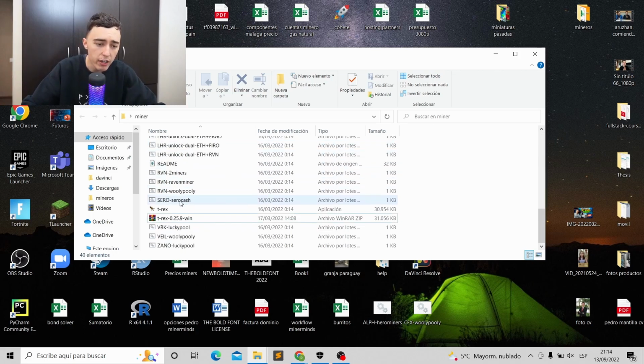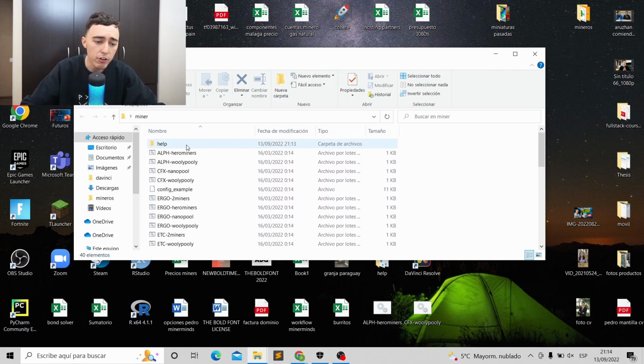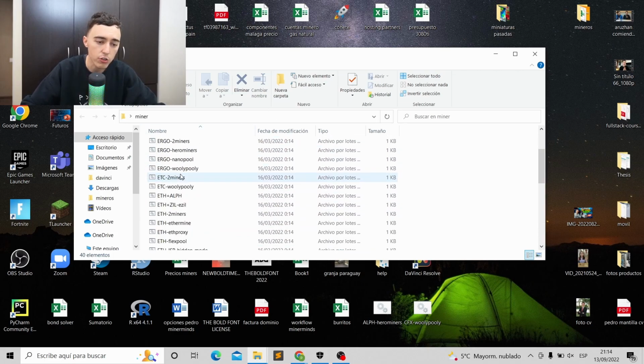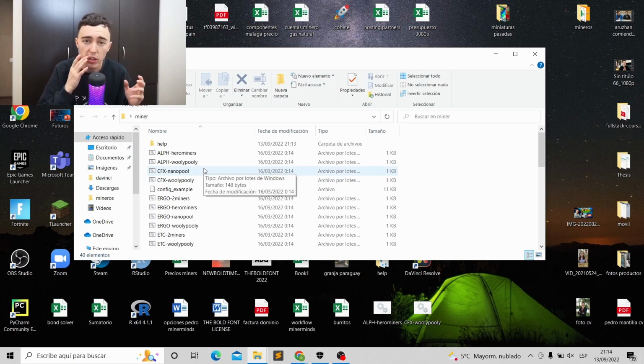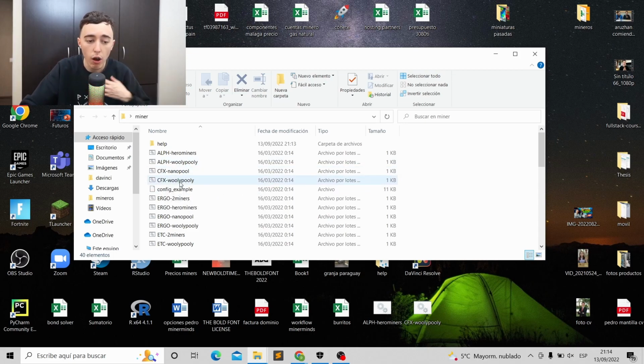So once we are here, all these files are basically miners of T-Rex for different coins, okay? You can see Ergo, Ethereum Classic, Ethereum, even though Ethereum is not mineable anymore. In our case, we're gonna use the file for Conflux from WoolyPooly because it's the pool we are gonna use, okay? So what we have to do now is we already have the miner, we already have the wallet, we know which pool we're gonna use, which is WoolyPooly. Now we have to edit this file of the miner to connect it to our wallet and to our pool.